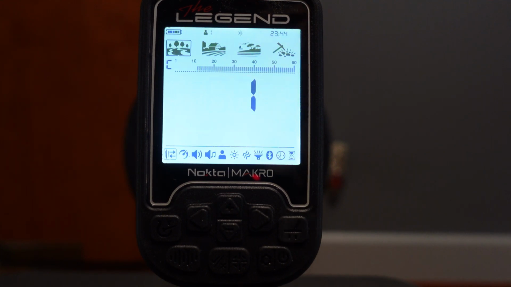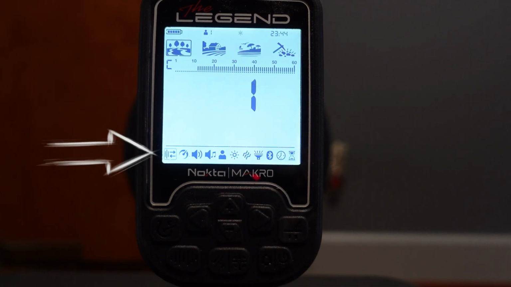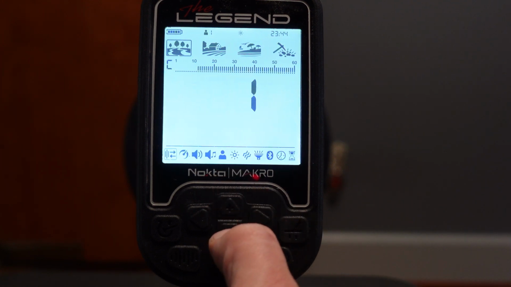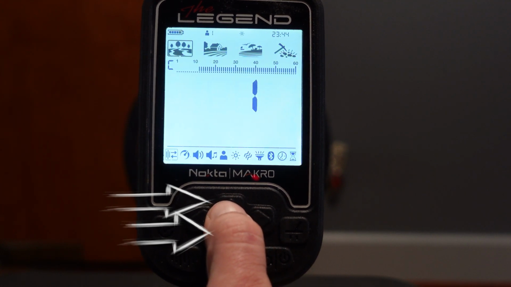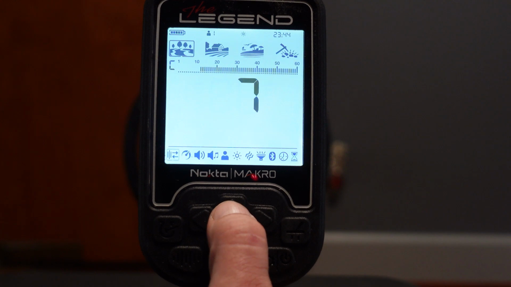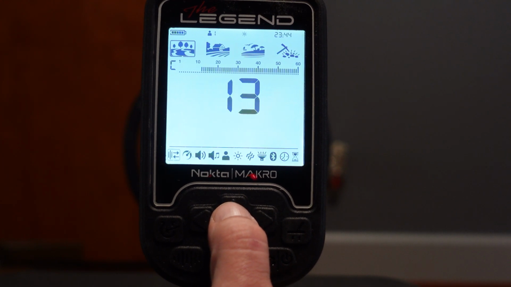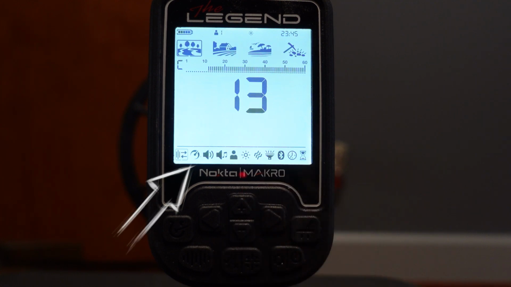Once you have that menu up, the first one you are on is the frequency shift. Frequency shift helps you get rid of electromagnetic interference by picking different frequencies to run the detector on. You can use the plus or minus button here to go through the different frequencies. We'll run through them real quick. Okay, 13 different frequencies.